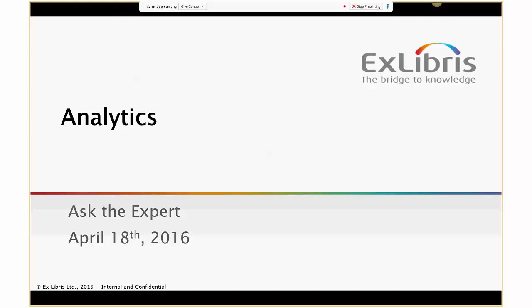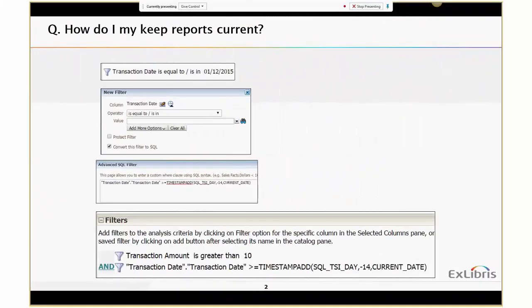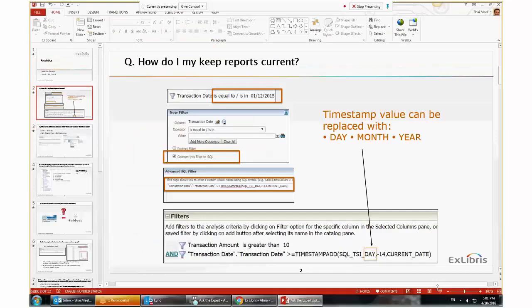Now, something that we can do in analytics, and I'll go ahead and show this in a second, is to use a variable called timestamp add in order to retrieve the current date minus a certain amount of either days, weeks, months, or years, in which case we can basically just set it and forget it once we've created the report and constantly have the data that's retrieved remain current. So the question was, how do I keep my reports current? And I want to go ahead and show you guys in an environment how to configure this.